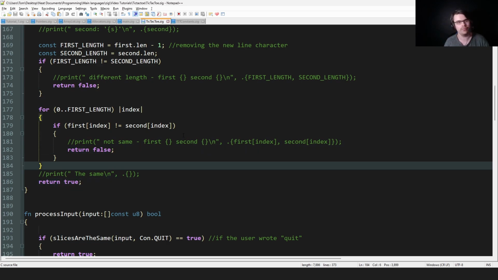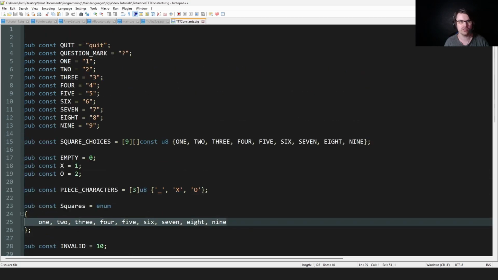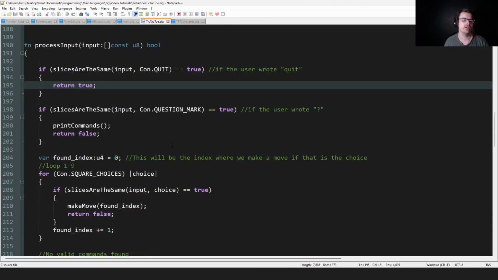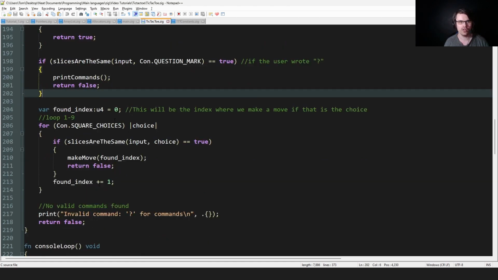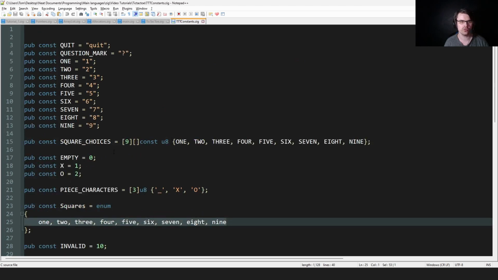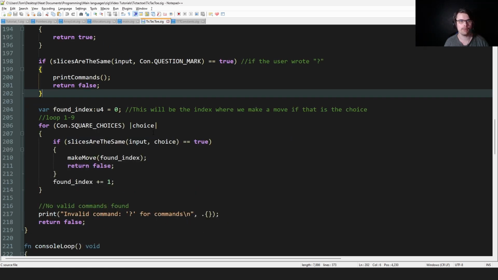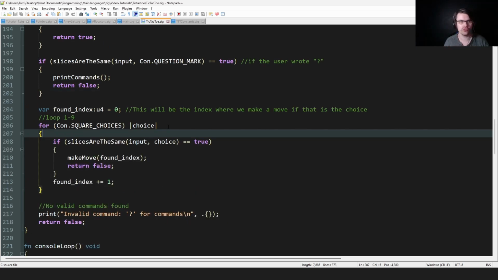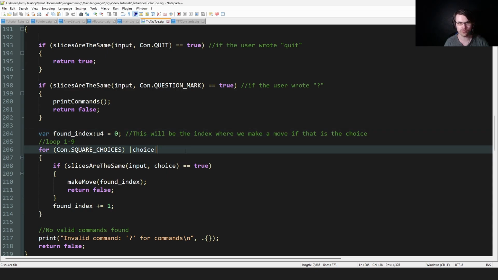So they're the same. So basically what I'm saying here is con.quit. Here's all the commands. So if it's any of these commands, are they the same? Here I made a for loop to not write this out, like slices are the same. I put them in square choices. Yeah, so I made an array of const u8s, which is just linking to these. So I looped through that. Made this a u4 because that's the only range it goes up to.